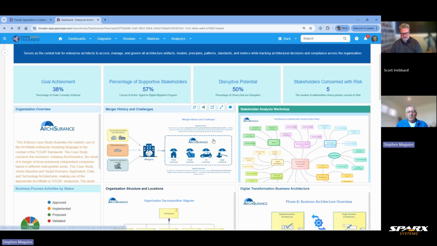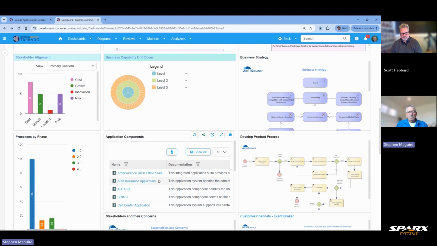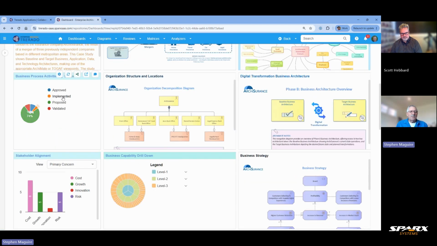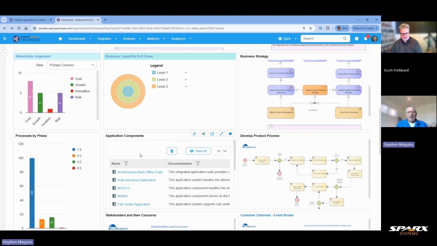So today we are going to be looking at creating an application component list. We looked in previous videos at this one here, the pie chart for process activity status, and this other one for stakeholder alignment. We've got a number of other things there, but let's focus on this application component list there, Scott.